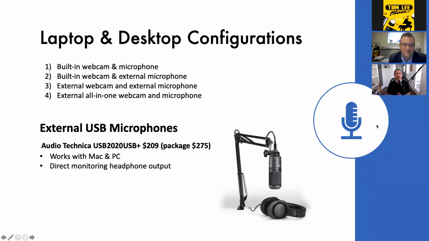Okay, so then you can also add an external webcam, add external microphone. And then the last option is you can add an all-in-one webcam and microphone, and those are just a bunch of different ways. So first up, I'm just going to talk a little bit about adding an external USB microphone. This is an example of the Audio-Technica 2020 USB Plus. It's $209. The example I'm showing you is actually the package, which is $275, which includes headphones, a really cool boom arm so you can position the microphone if you're, say, sitting in an area where you can connect that boom arm to something.